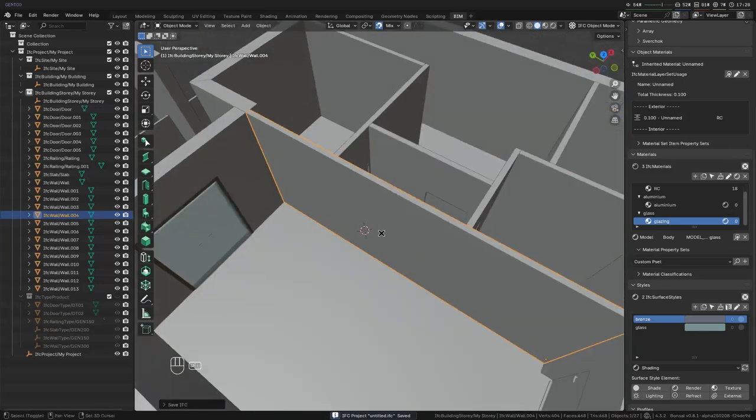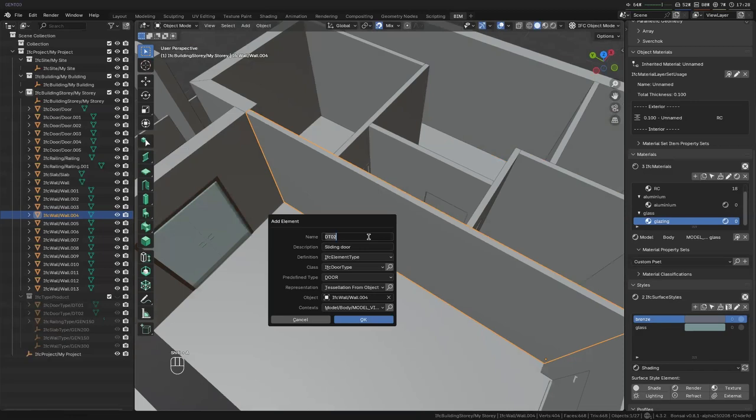So I'm going to use the new opening tool. How many minutes left do you have? Two minutes. Doing pretty well. Okay.